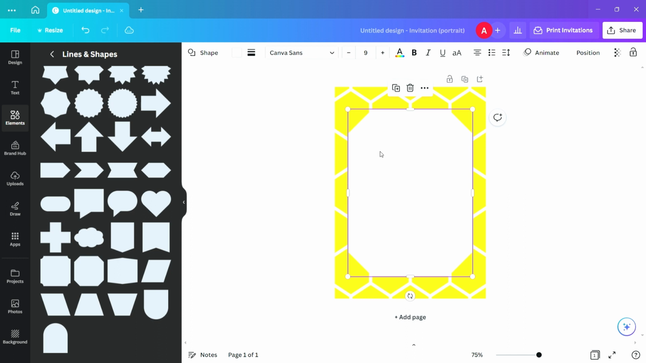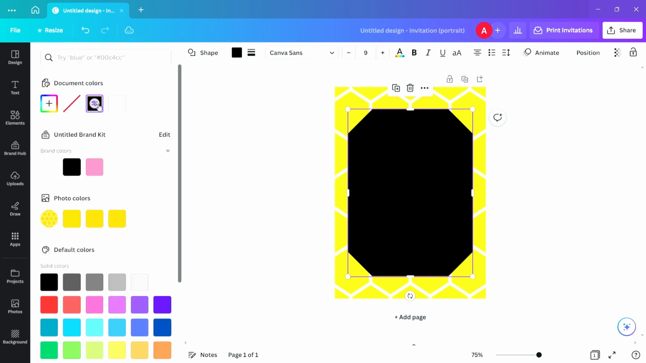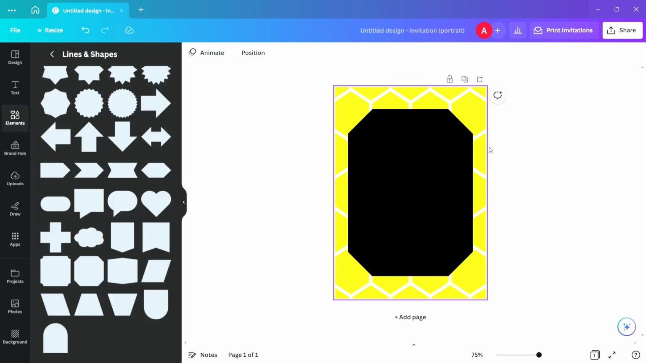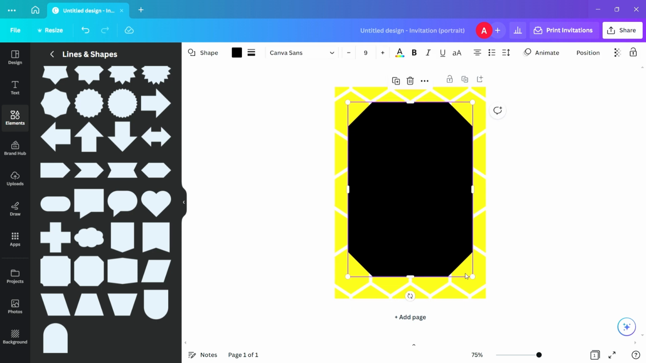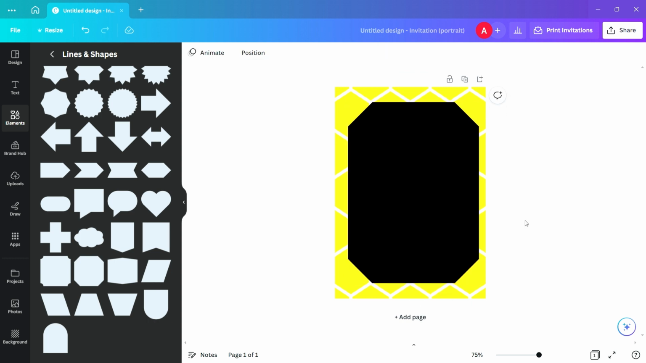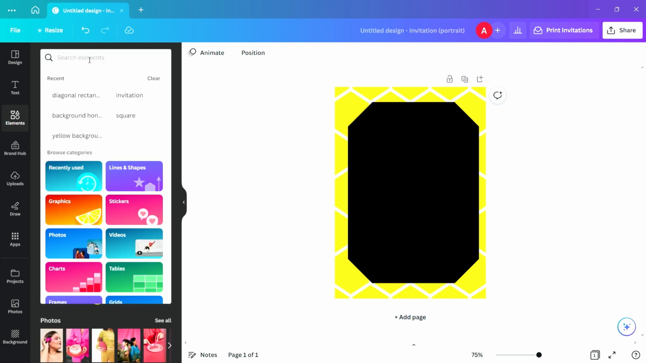So we're going to change the color of this to black. And you can play around with this and make it more up and down, side to side. Now keep in mind, the pink lines will continue to show up. Next, let's say we want to add some bumblebees. We go back to Elements and we're going to type in bumblebee.